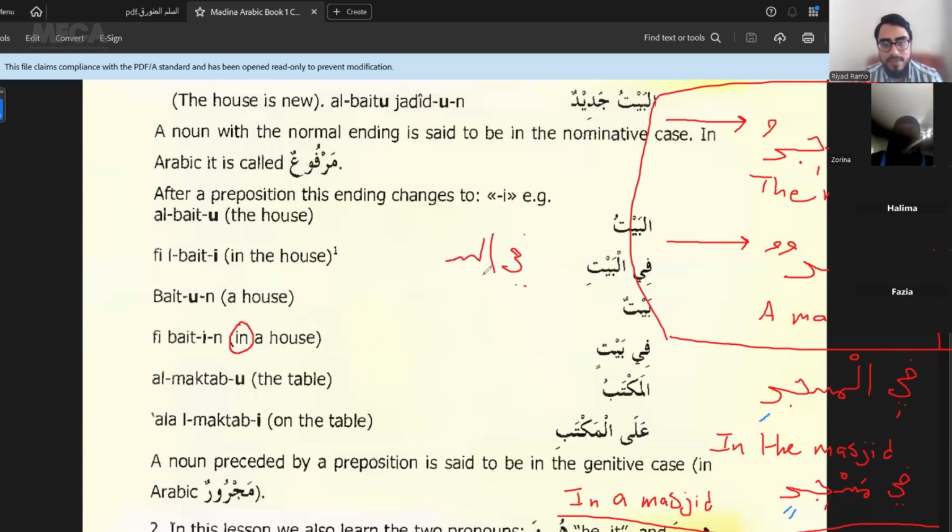Now I'm putting alif lam on the house. What is it going to be? The house. Fil what? In the house. Fil bayti. Fil bait, what? Fil bayti or fil baytu?